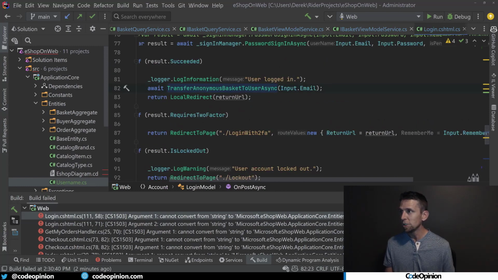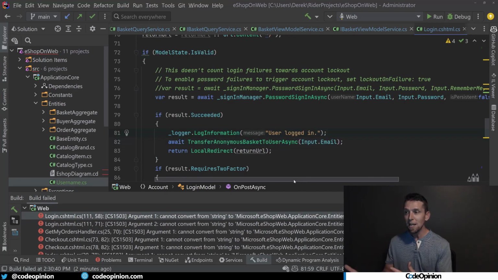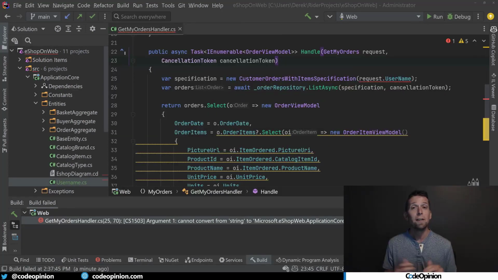So if we see where this is actually used, we can see this is coming from the form input, the email. So we're at the edge here, we're taking our string and constructing it into something that we've defined, which is our username. So I fixed all the Razor pages, all the errors there, and now I've run into an error, specifically in a mediator handler.